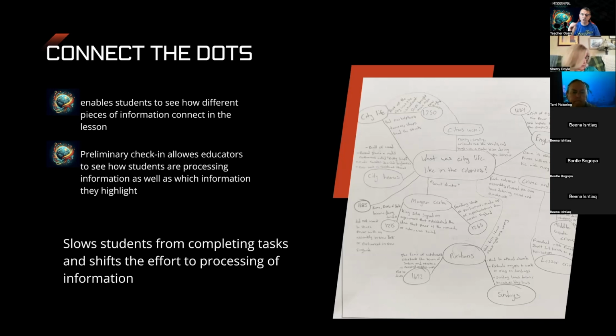So it slows students down from rushing through information just so they can go work on their project, and it shifts the effort into processing of information instead of just completing a task. So I found this to be a really, really valuable document.